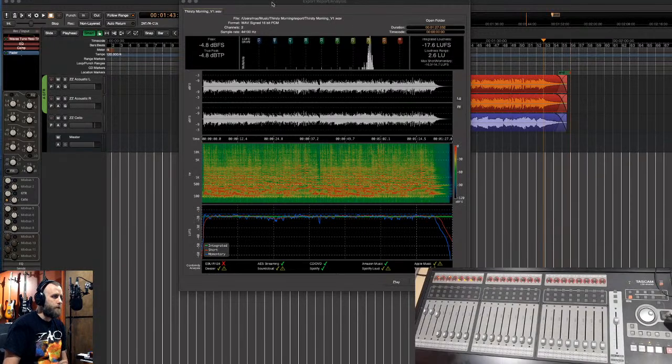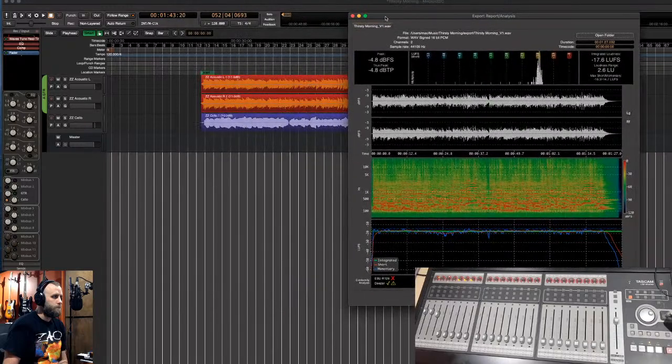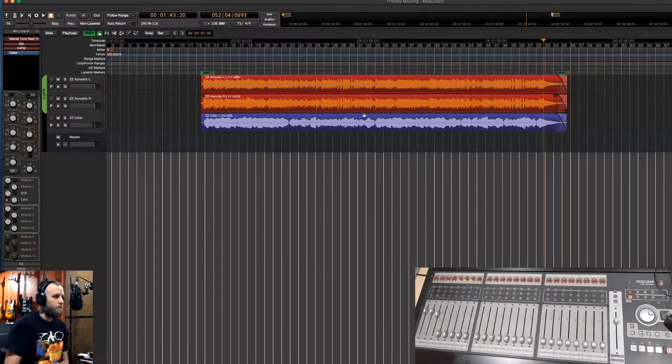All right, so there's that song. You can see these check marks down here. They let you know if it's within range to be put on like CD, Spotify, Amazon, stuff like that. So that works.